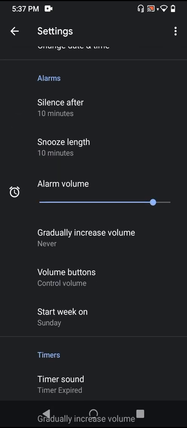Under alarms, you can set an auto off for the alarm, the length of your snooze function, the volume of the alarm, whether that alarm should keep getting louder the longer it goes on for, and maybe some of you need this. You can set the volume buttons to snooze or dismiss the alarm, and even control the day the week starts on.